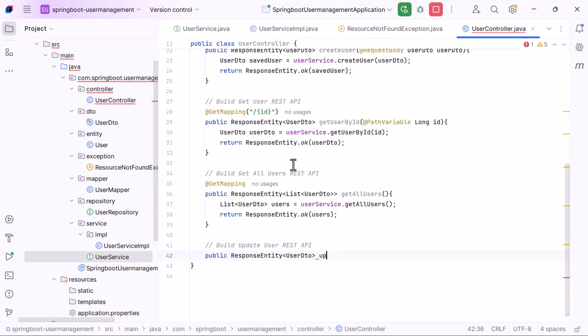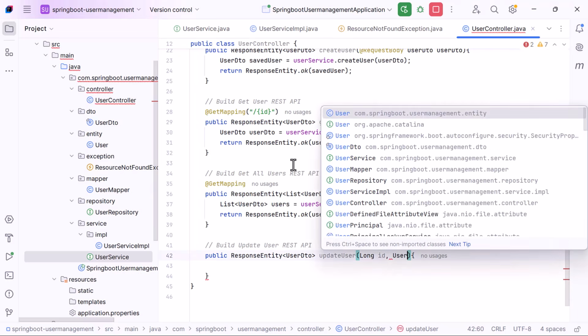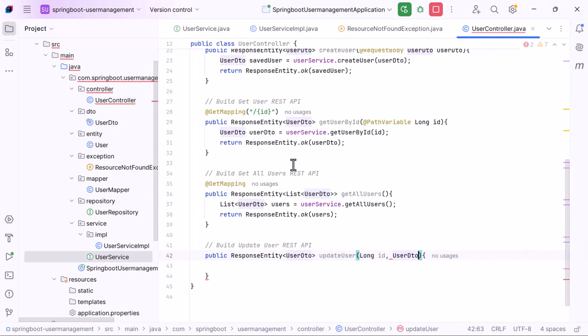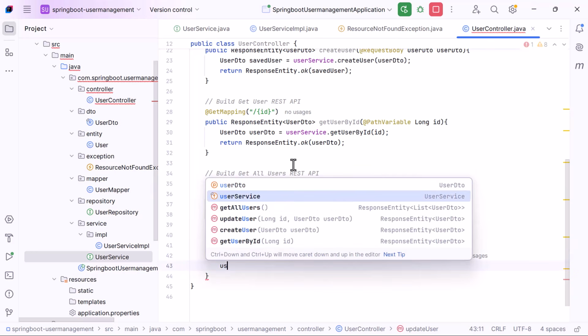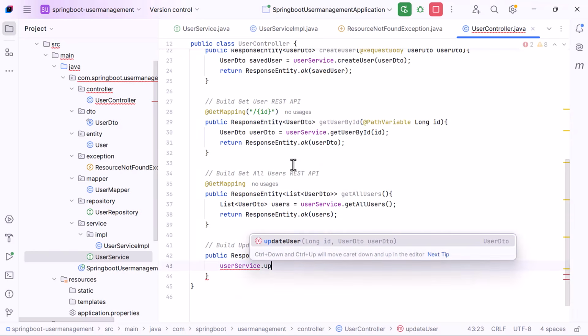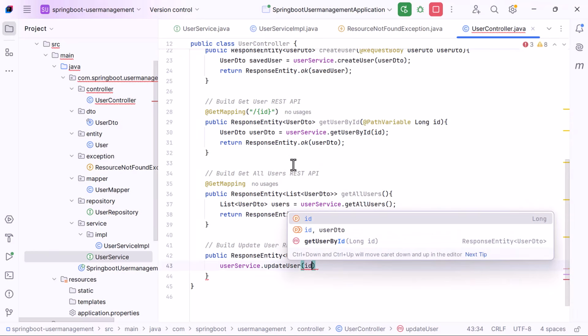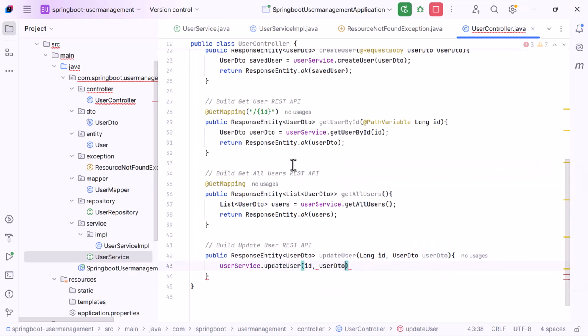Next, let us give the method name as updateUser, and let us pass parameters to the method over here: long id and then UserDTO. So this UserDTO holds the updated user details. Next, within this method, let us call userService. It has an updateUser method and then pass the id and then the UserDTO. Next, this updateUser method returns the updated user object.